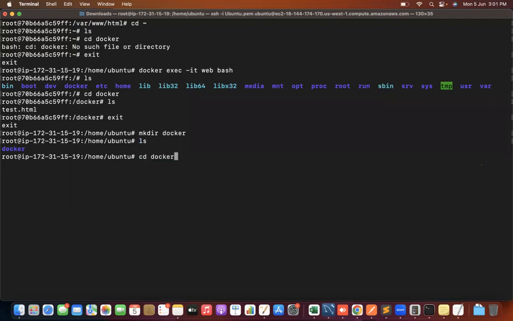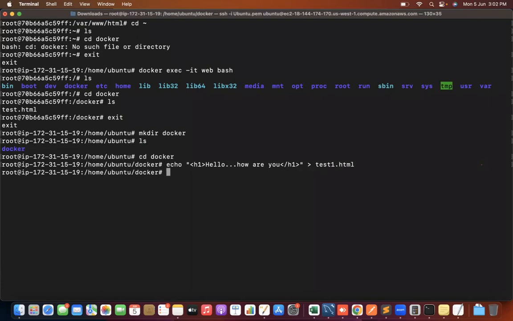I can go cd Docker, and I can write echo, say this one, h1, and hello. I'm writing something here, and /h1, and then I can write test.html, test1.html like that. Okay, I have this particular file.